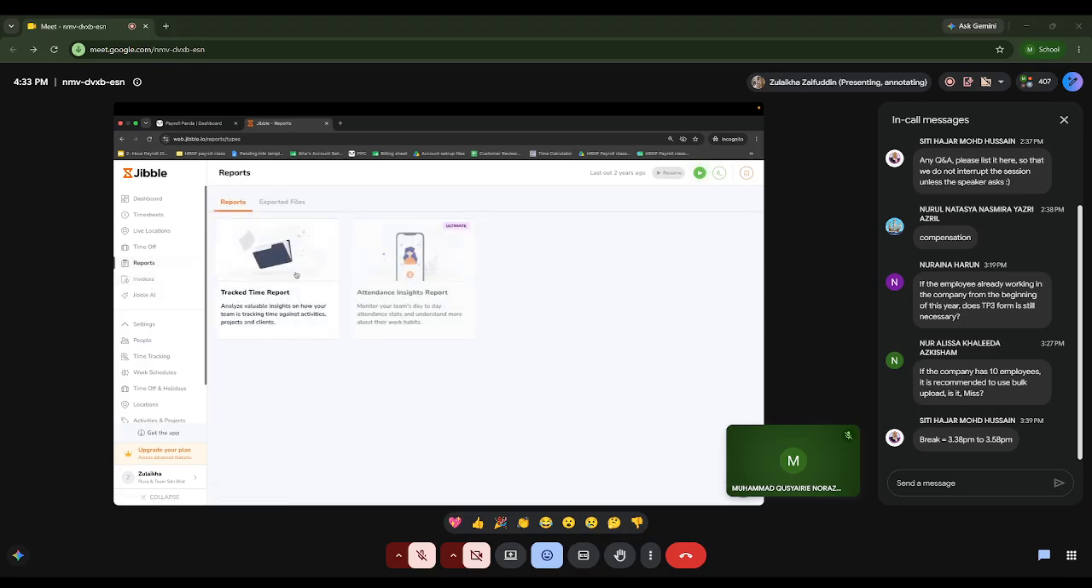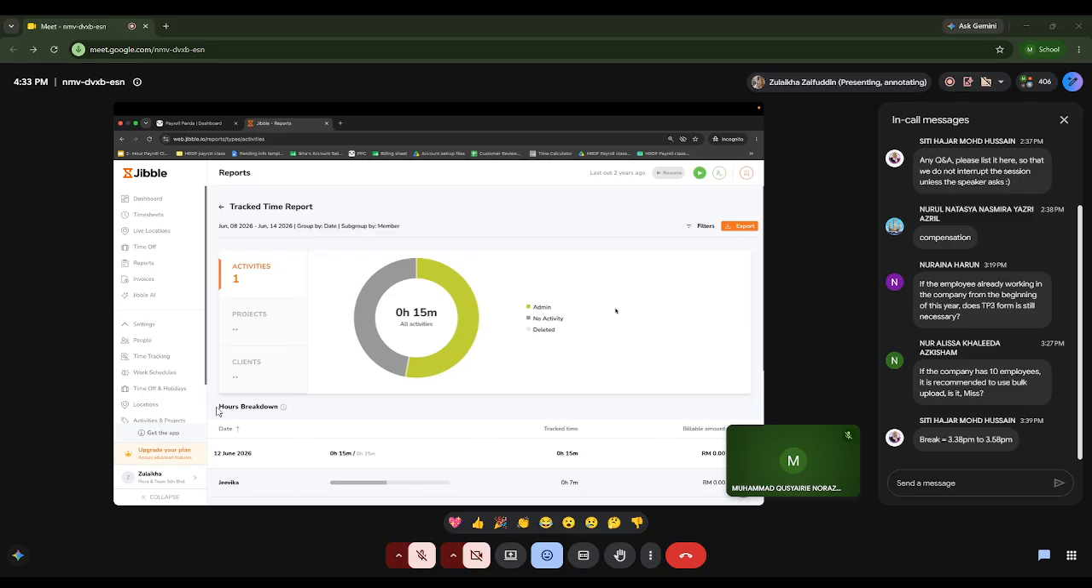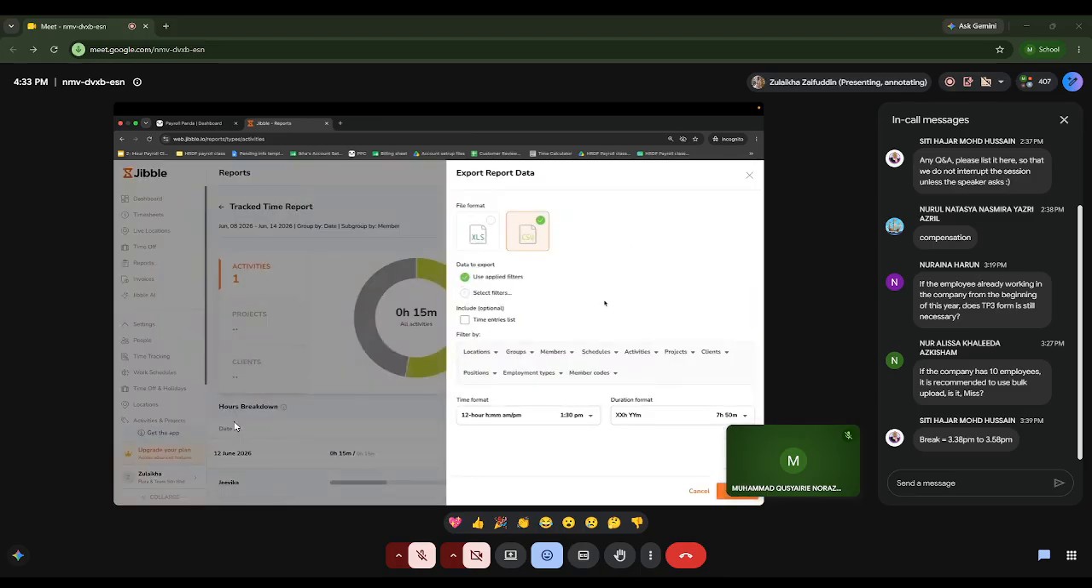For the reports, over here the company can generate the report to check on the overtime, the unpaid leave, and the employees' daily activity or monthly activity. It depends on how you set the filter. Then you can just click on export.